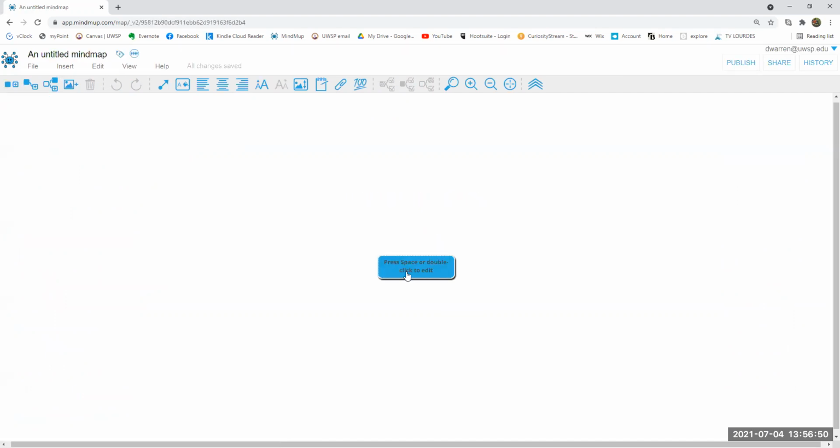Now you will notice that this box is blue. I'm just going to make this a bit bigger so you can see it. You don't want it to be blue because if it's blue, that means that you are in mind mapping mode, because MindMup is a mind mapping tool. We want to use it to map an argument. That's a slightly different thing.